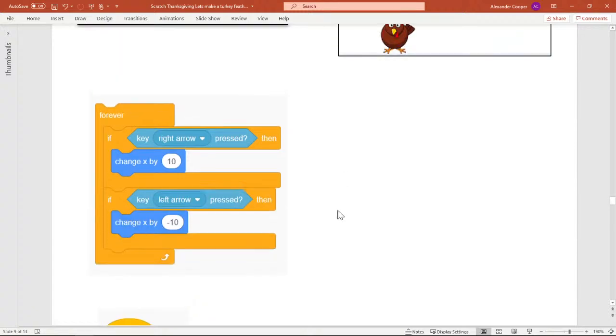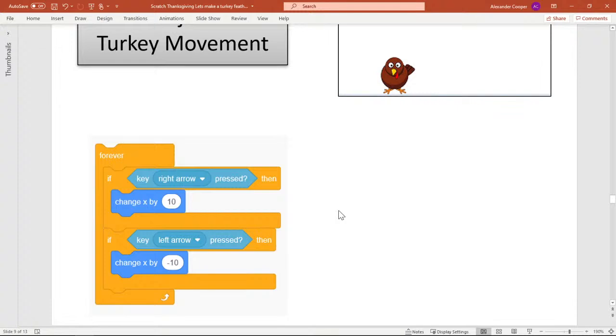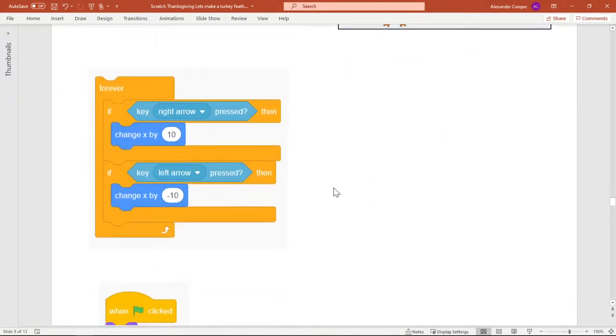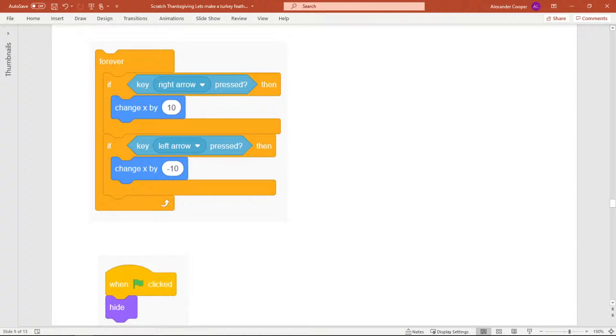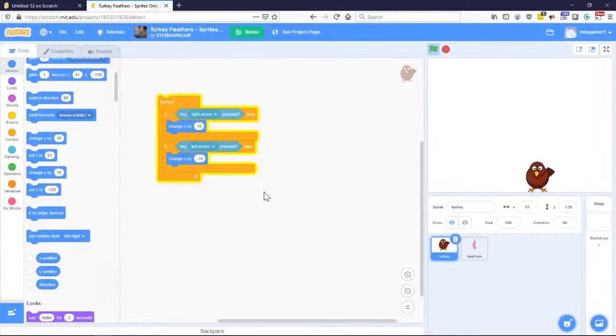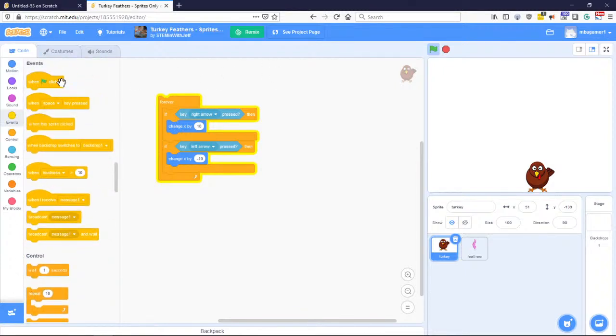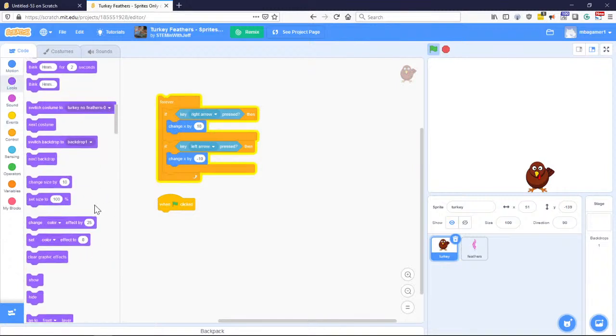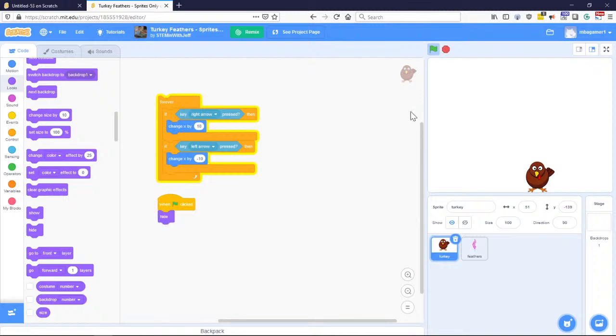Now, what we're going to do later is make it so that our turkey hides, and we'll have a button that we click that will actually start our game. So let's add, when the green flag is clicked, hide. Let's drag that over there. When the green flag is clicked, let's go to looks, and there'll be one called hide. So drag that there. Now what should happen is, if we hit the green button, our turkey should disappear for now. But remember, we're going to add that broadcast thing, so after we click a start button, it's actually going to make it appear.